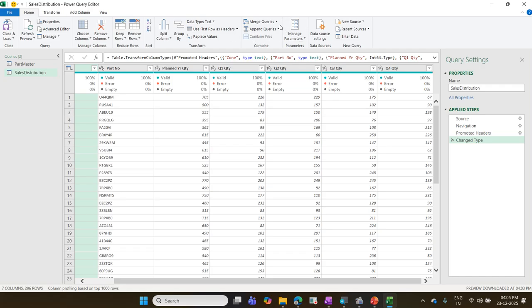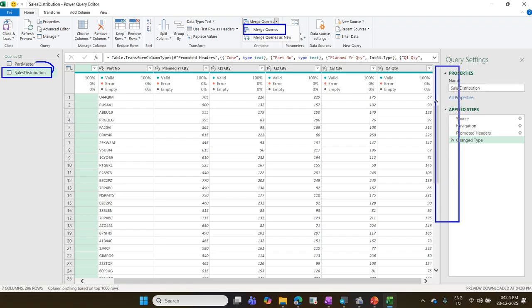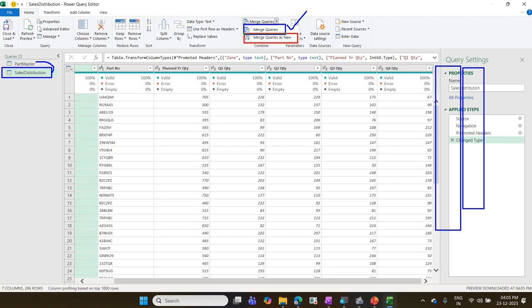One is merge query. That means my cursor is here, and I want the matching column in this table, the sales table. If you want the matching column in the same sales table, you have to go for merge query. Suppose I want the matching column, like the name, rate, unit of measure we mentioned, in some other new table, then you have to go for merge query as new.